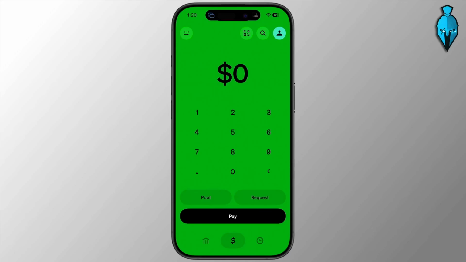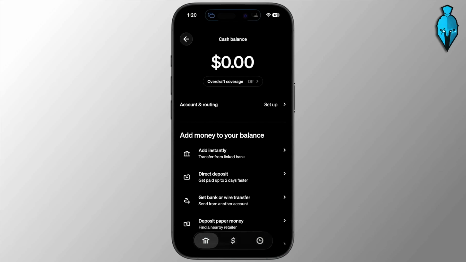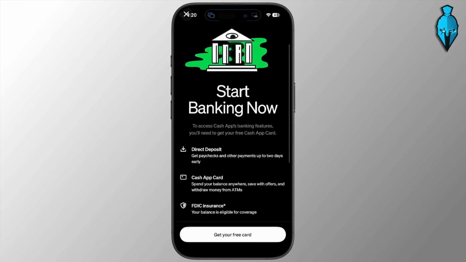First, open Cash App and tap the bank tab in the bottom left corner. Next, you'll want to tap your cash balance right at the top here, and then select account and routing. This is where Cash App displays your routing number and account number.